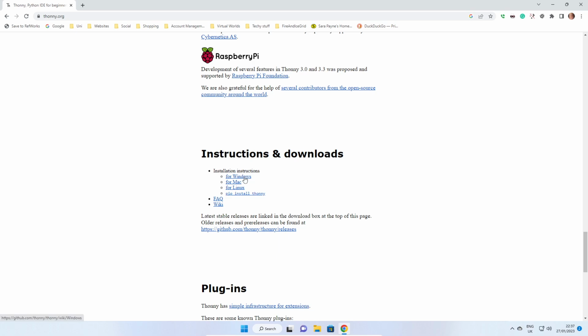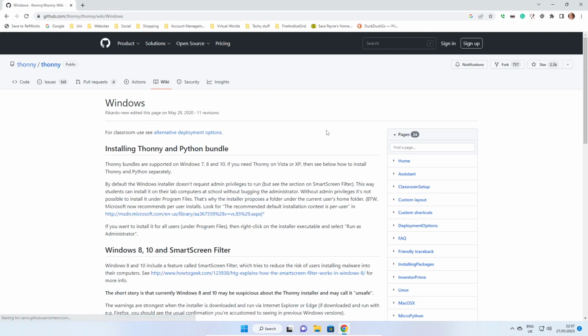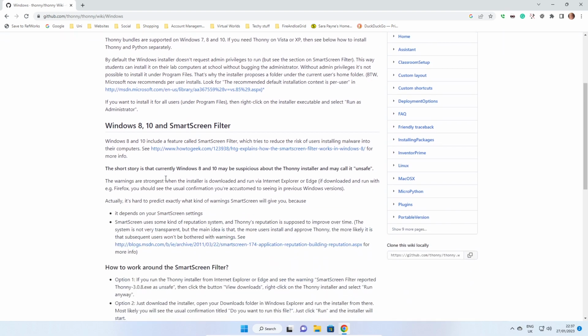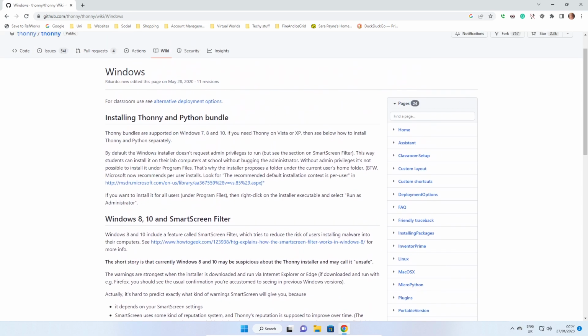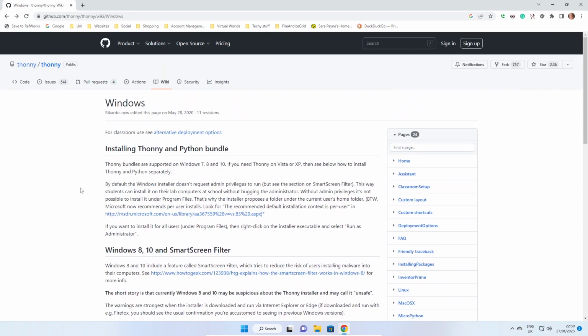This particular video is covering Windows. I will cover Linux later, and if I can find a way of doing it, I will cover Mac, but I have no access to a Mac. This is the general instruction page. However, in my opinion, this doesn't make it obvious where to get the download.